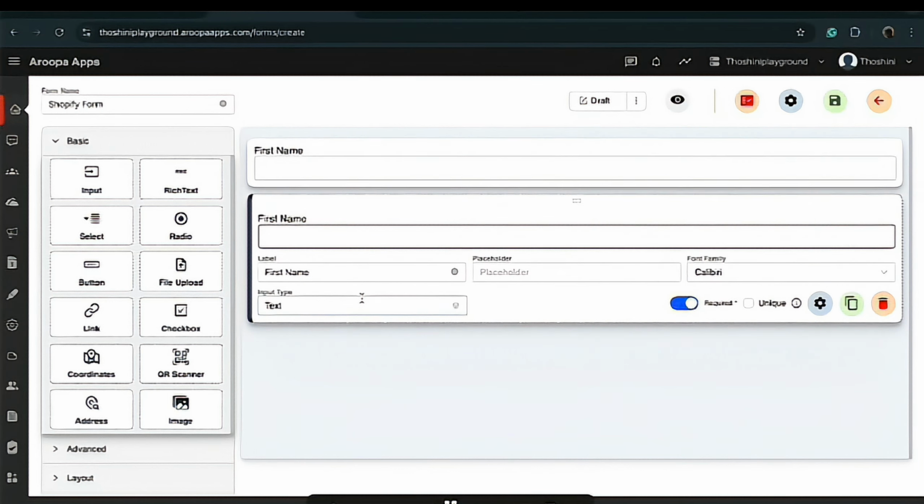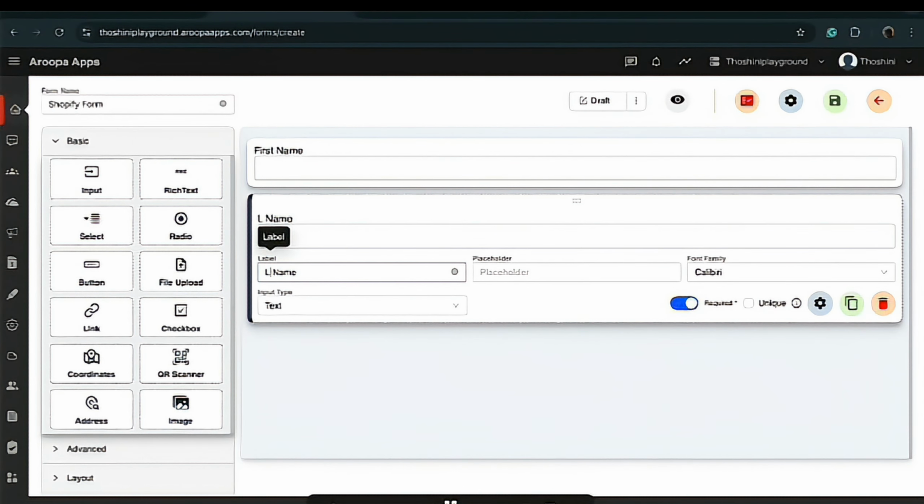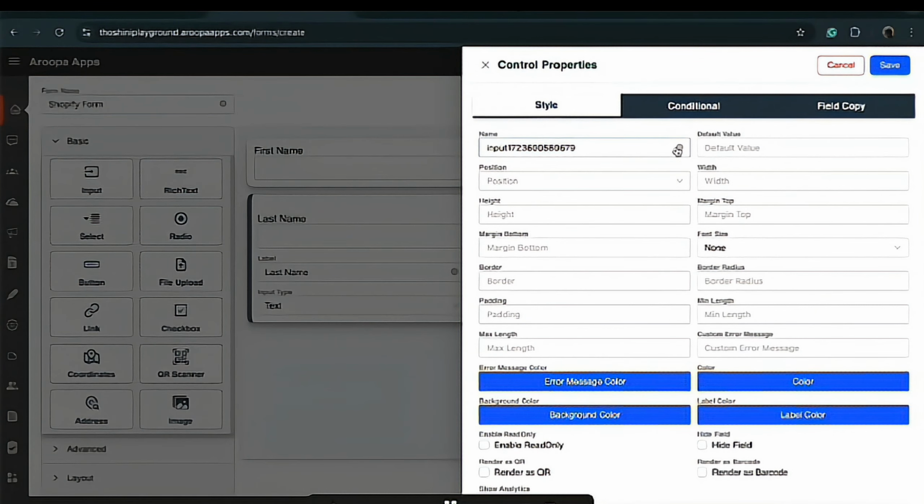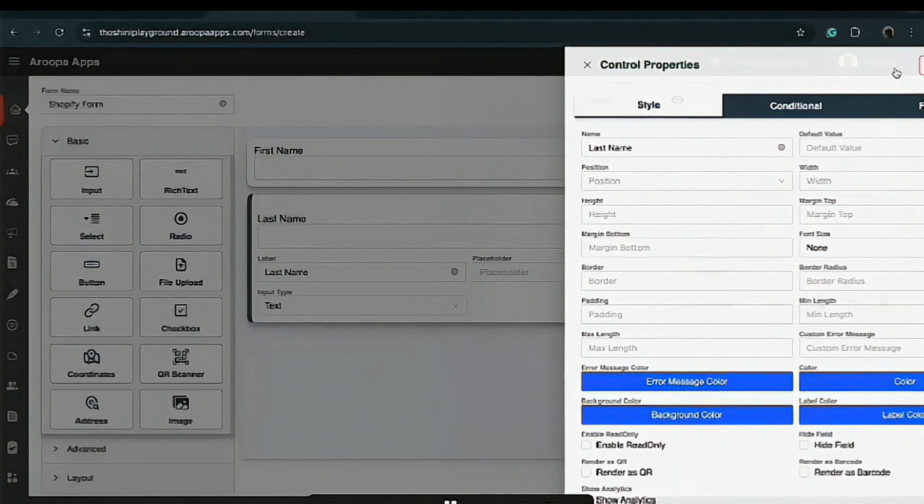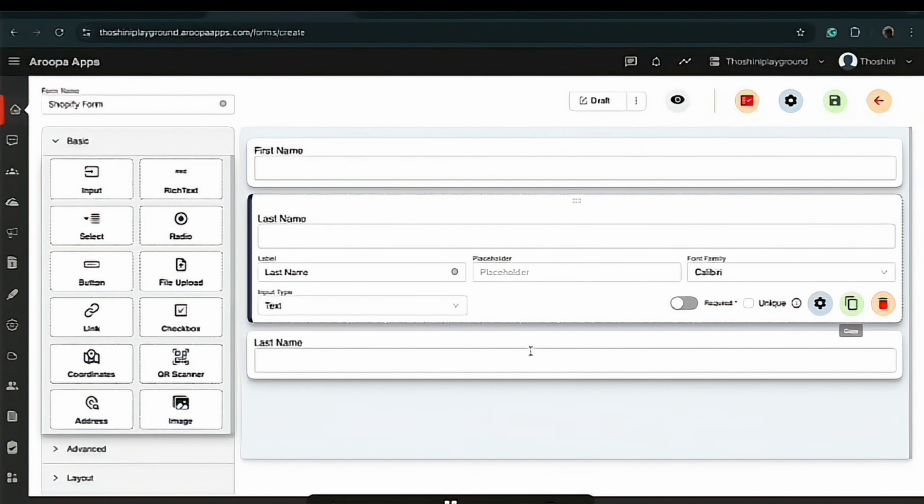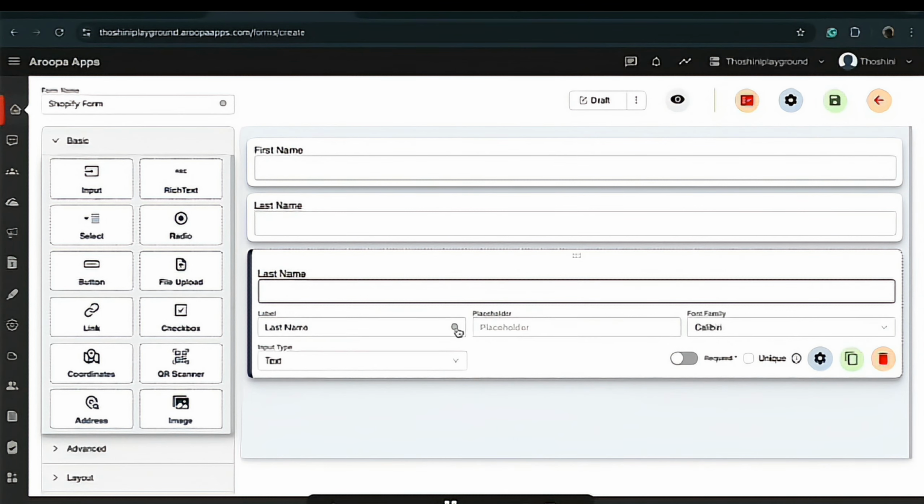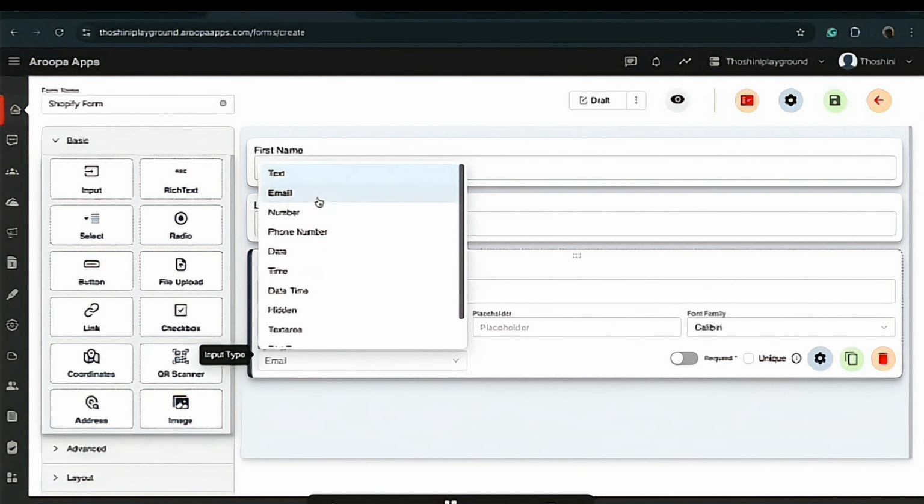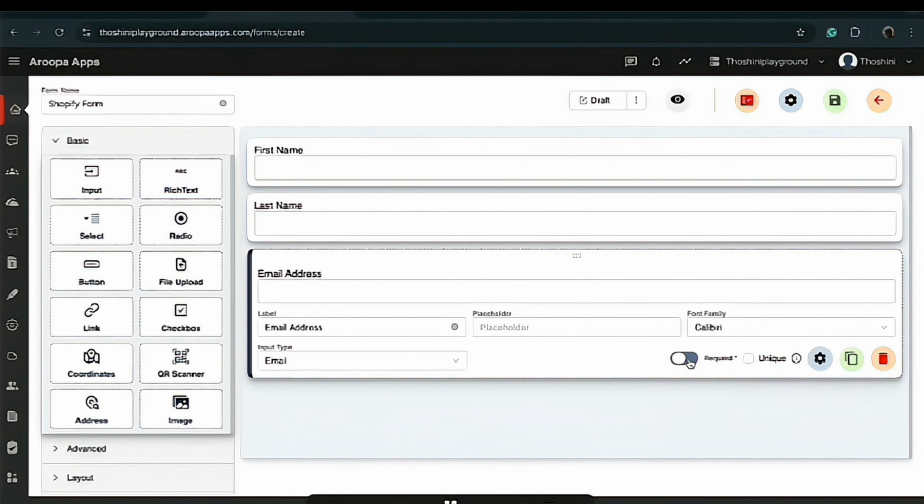We can do the same thing for last name. I'm not going to make this required, and I'm going to change the name in settings. Next, for email address, we're going to write the label as email address. And in input type, we're going to name it as email. I'm making this required, and I'm going to change the name in settings.